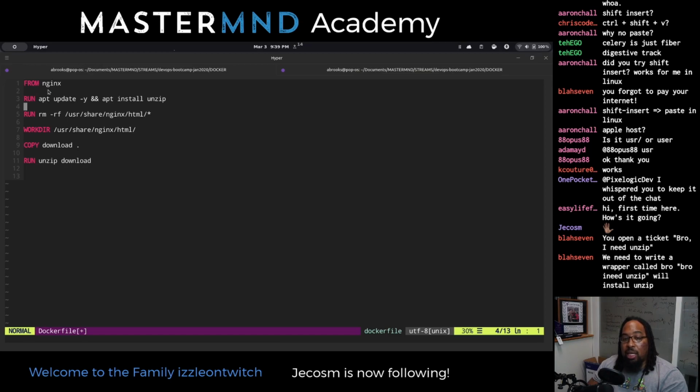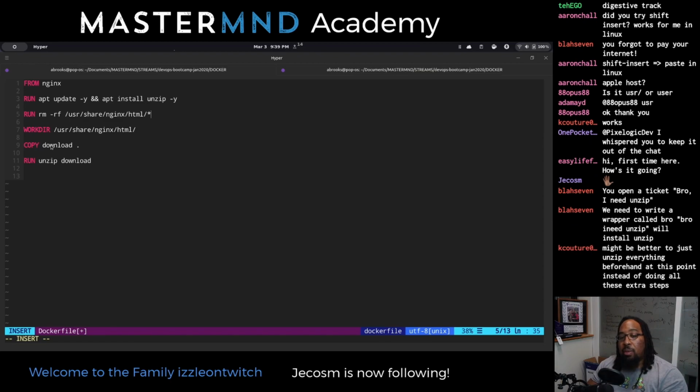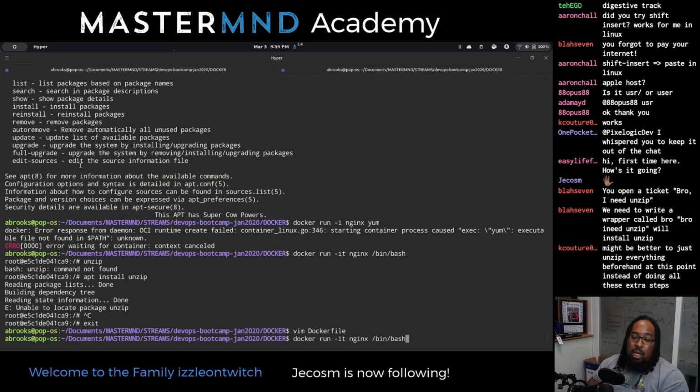We're going to start with this base image. We're going to run an apt update and an apt install unzip. And again, this is another common thing. Remember, when you are installing things, if it's ever going to ask you yes or no, you need to pass in that -y. Super annoying, but necessary. Then we're going to remove those files that are there by default. We're going to specify a work directory. We're going to copy something to that work directory. We're going to unzip that file. So let's check this out.